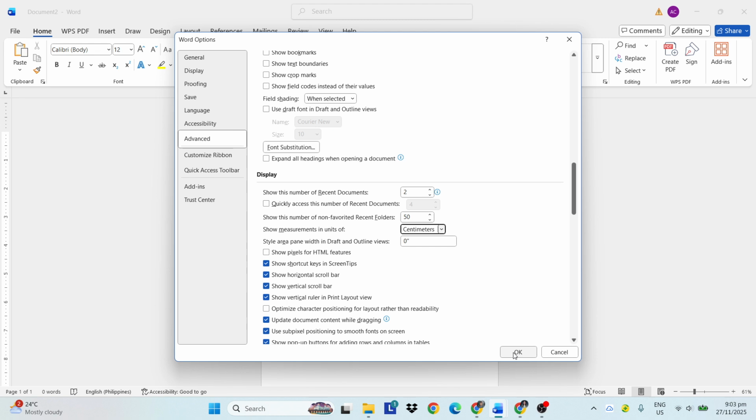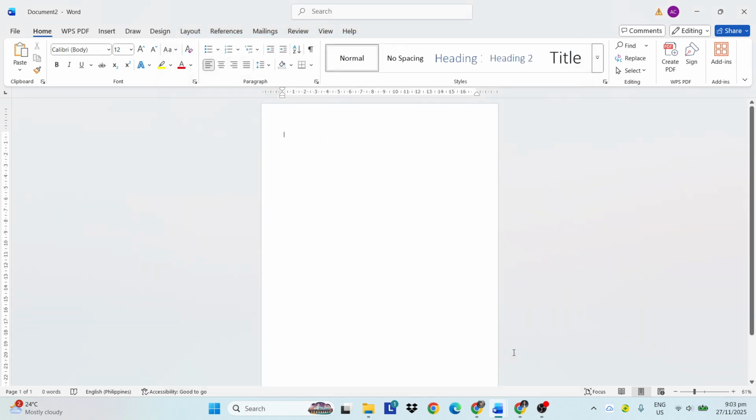As soon as you do, Word updates the interface. If your rulers are visible, you'll see them switch to centimeters right away. If they aren't visible, that's fine. The setting still takes effect, and you'll notice centimeters the next time you adjust margins, indents, or other layout measurements.